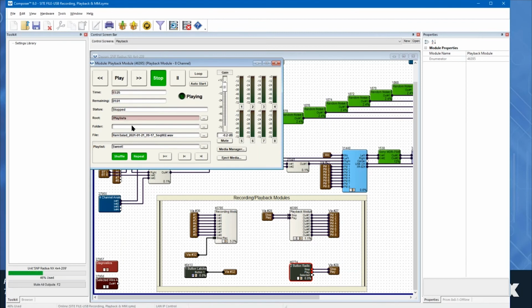Now, how you go about programming what you're playing. So right now we have 3 folder levels, I should say, of navigation.